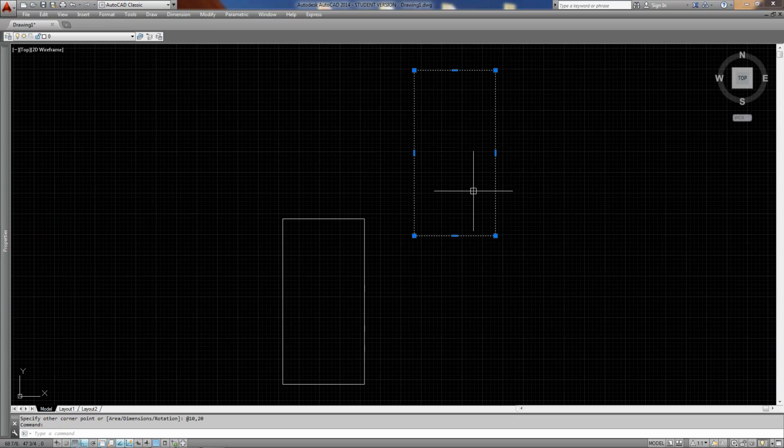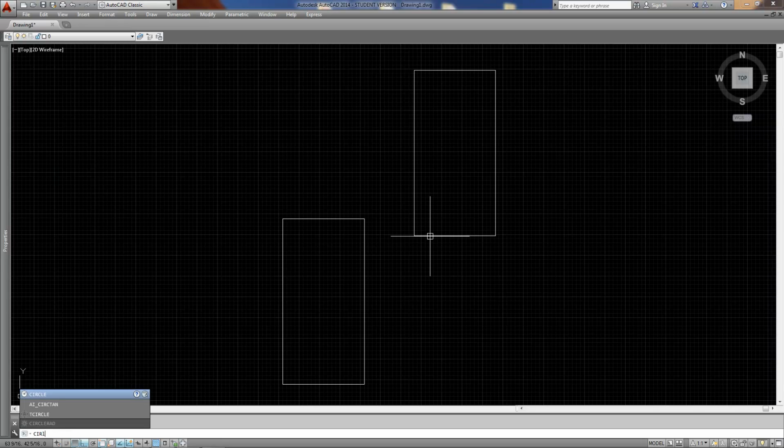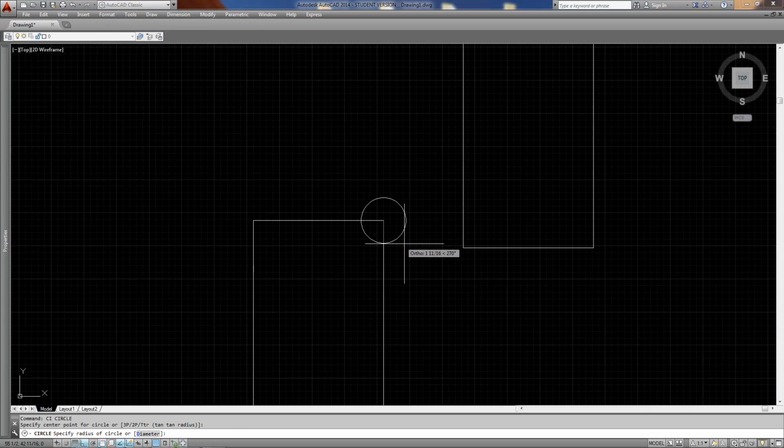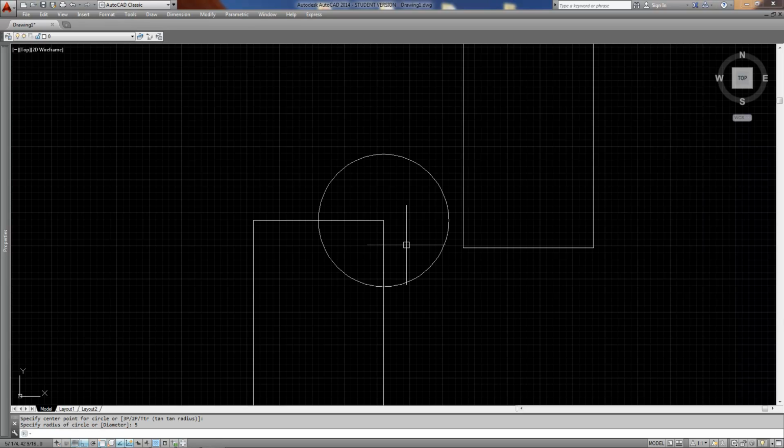You'll find we just have a rectangle. So the difference between these two is that this one is composed of 4 line segments, and this is a linked rectangle. The next command is circle. So type circle, or just CI for short, spacebar, click on the end point of a line, then type 5 for radius. And then this is a circle with a radius of 5.